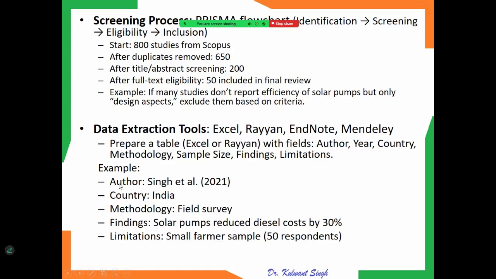As an example: author name, author with year, then country, methodology like a field survey or other. Finding: solar pump reduced diesel cost by 30%. Limitation: only 50 farmers' views are there, so a very small farmer sample is included. And this data is from only one paper. If I have selected 50 papers, then I will extract the details of the 50, and that would be different.